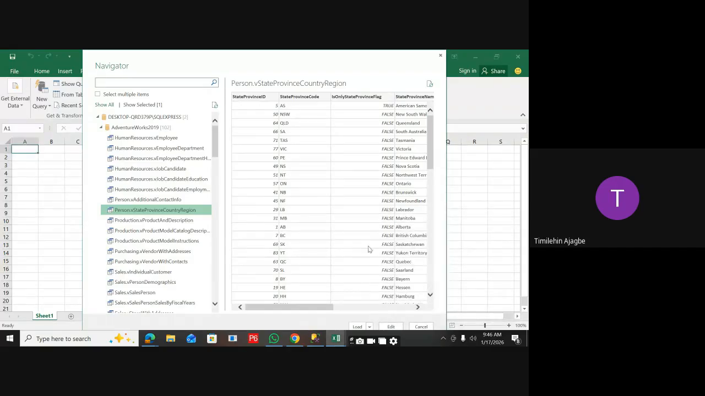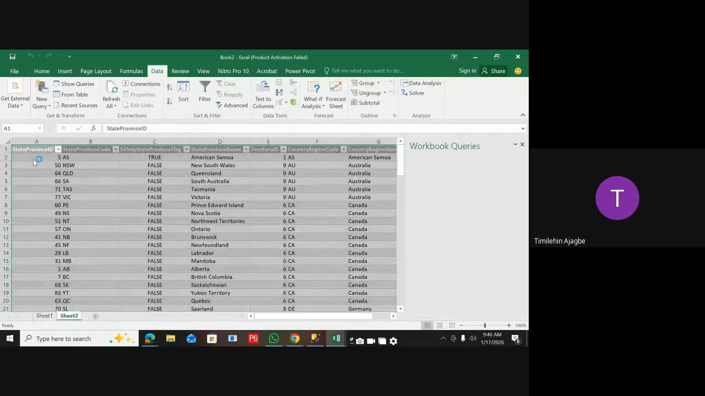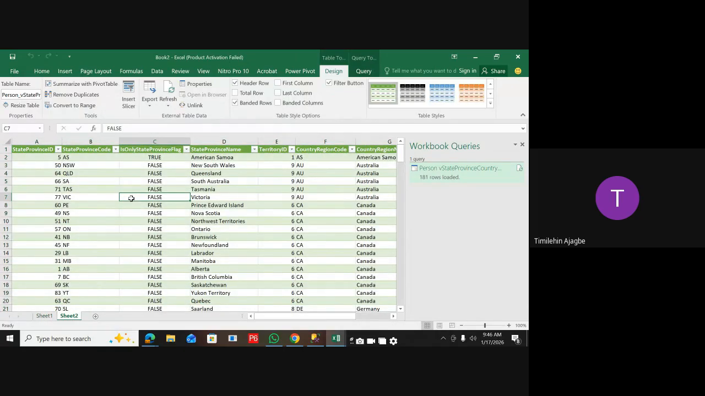Okay, so now if the data needs cleaning, it is this Edit that you click on. But if the data doesn't need cleaning, I will click on Load. You can see where my cursor is here, so I'm expecting my data to start from this first cell. So this is how to import data from SQL to your Excel sheet.